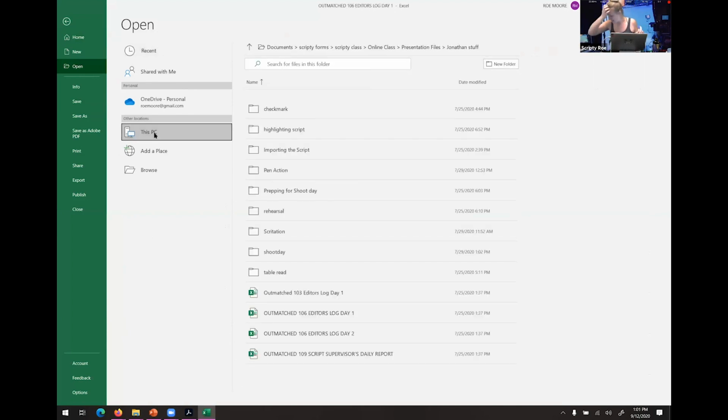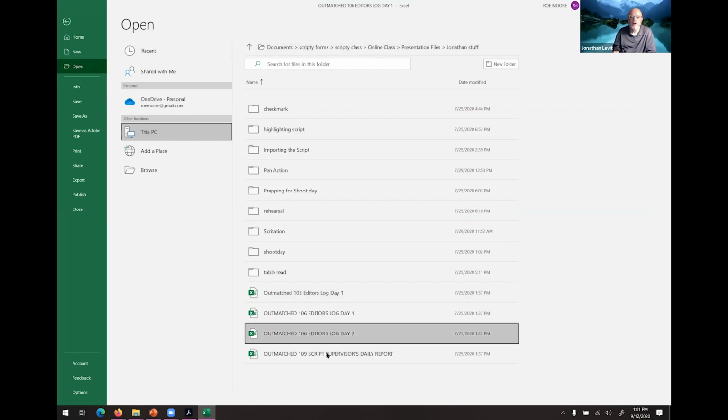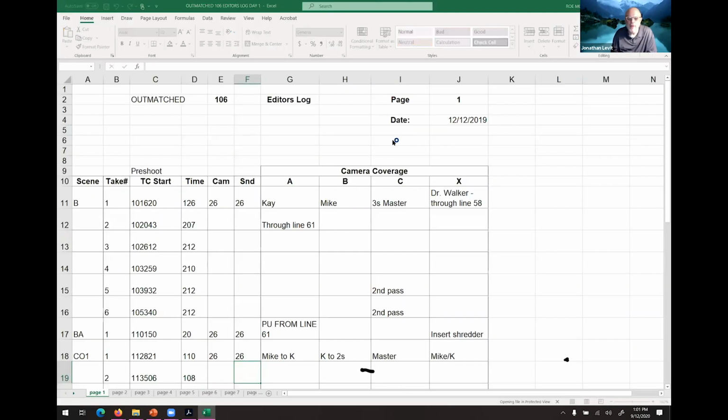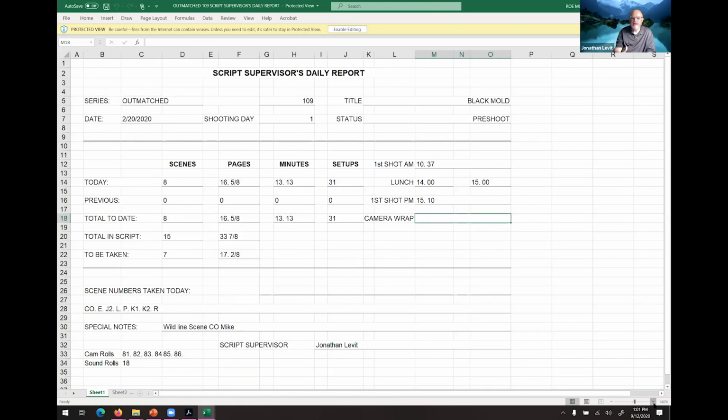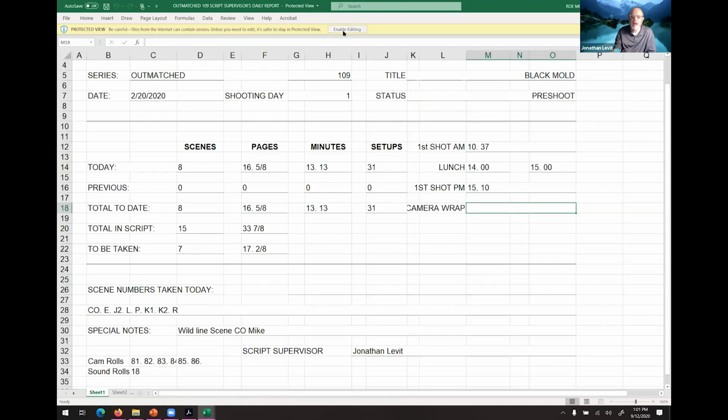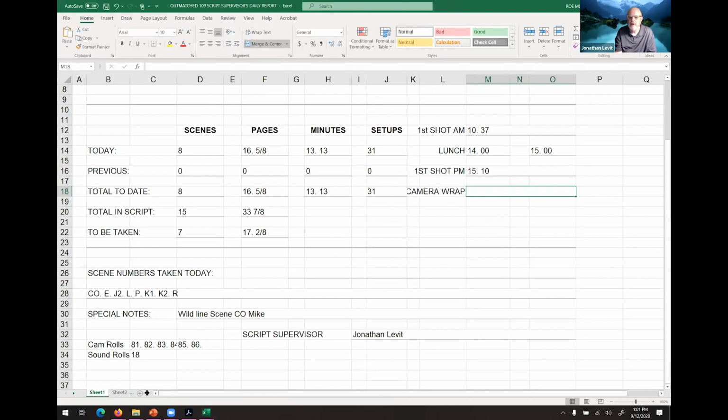A question for you though, Jonathan, while I'm pulling this up. Do you have facing pages for the shoot? No, I just use the editor's log. Some people want facing pages, which would be an editor's log not in show order or script order. It would be per scene as opposed to per camera roll. But mostly because of Avid, they just want an editor's log in shooting order.